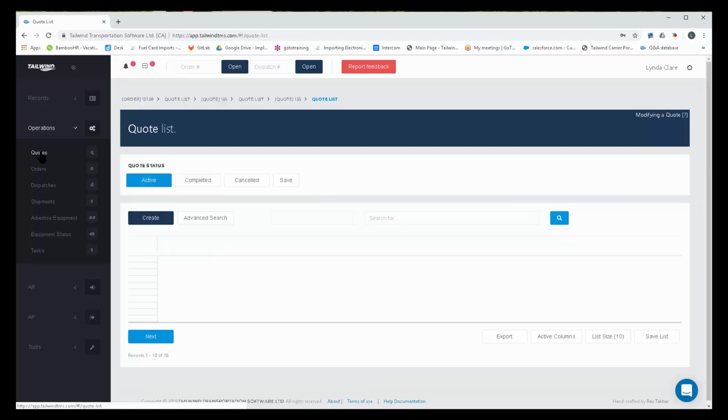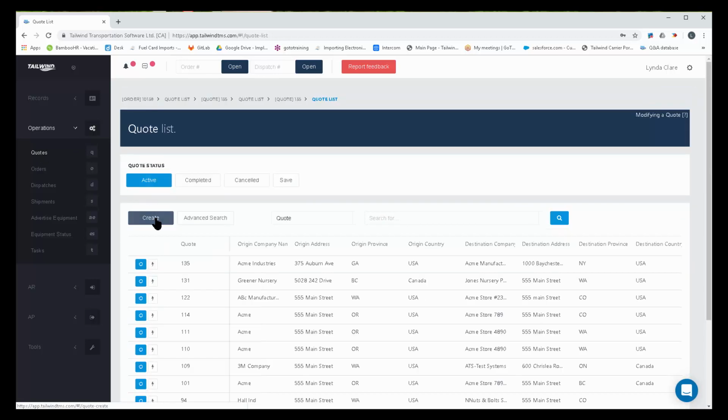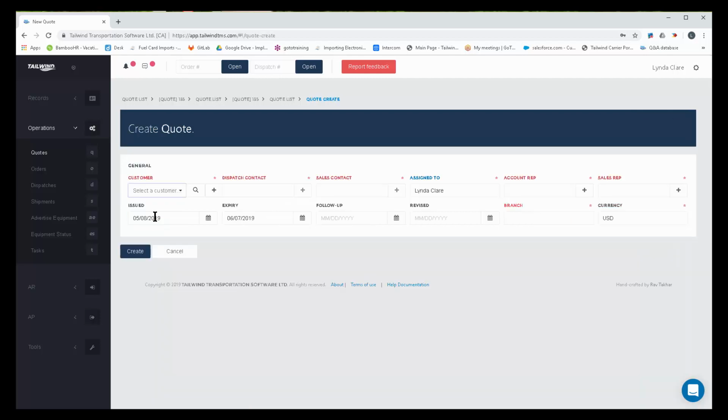So let's go and see how we'll create a quote. Again, back to my quote list. At the top of every single list, you have a create button that, when clicked, will allow the software to open up all the fields that are required for population for a quote. Let's talk about these fields.